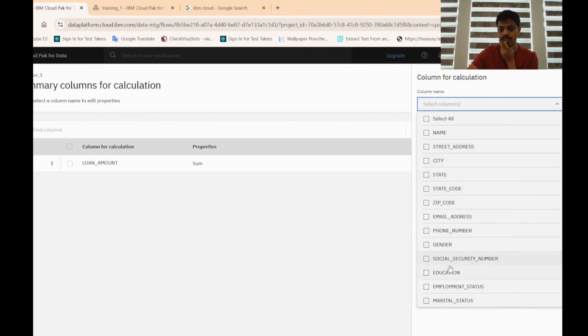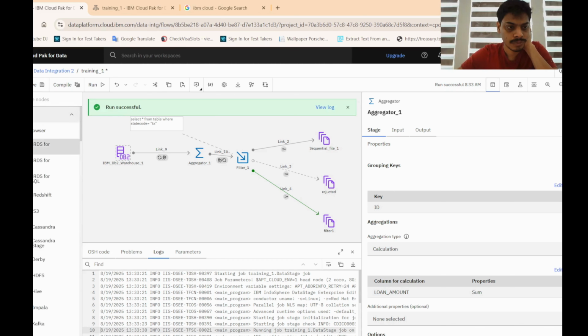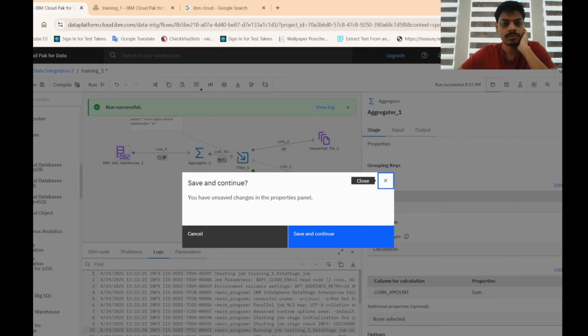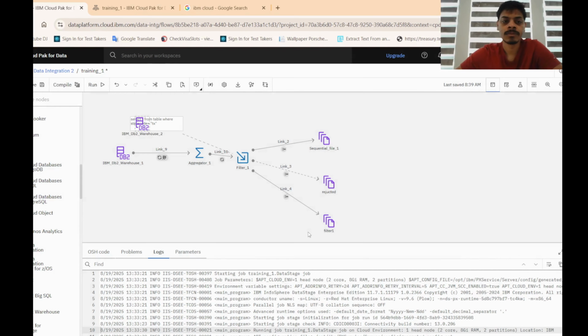Add a column like the name, street number, state, city, address, social security, marital status. So I think there is nothing here to do addition, subtraction and multiplication, right? So I want to do a join command here. So I want to go to a DB2 warehouse, save and continue.